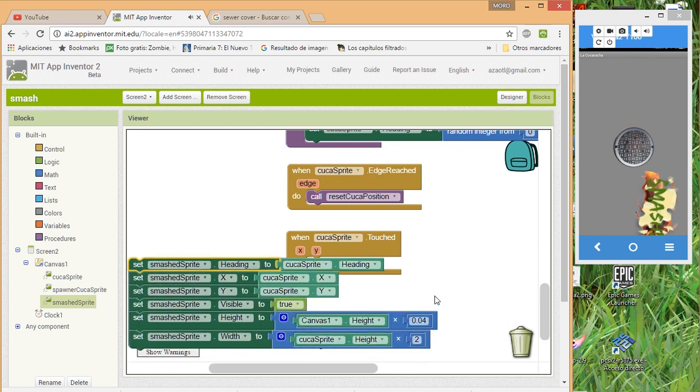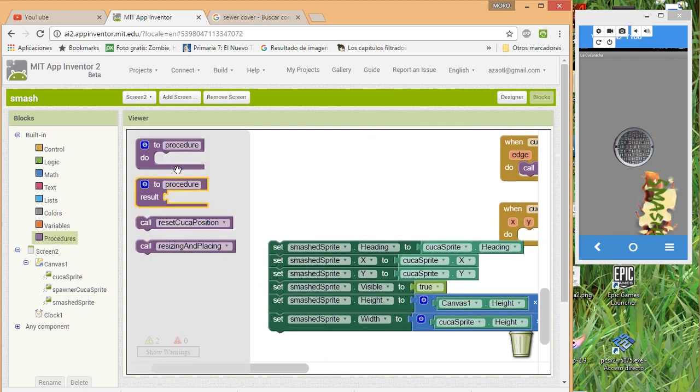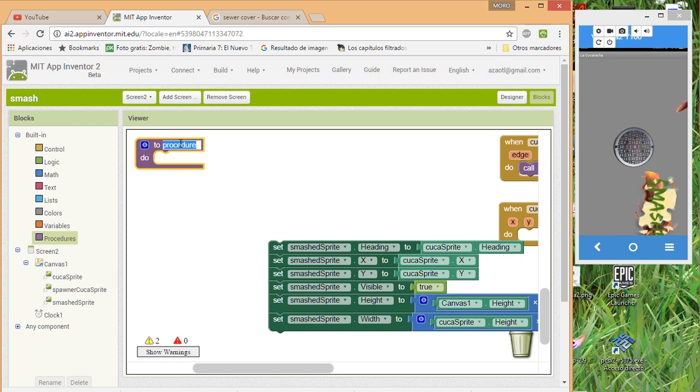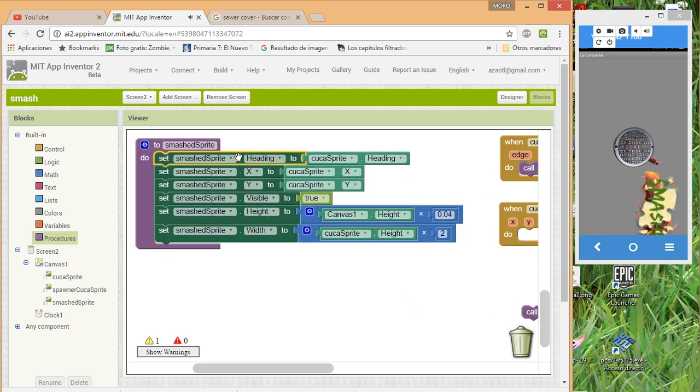These blocks that I have for smash, we're going to insert them in a procedure, and we're going to call it smash sprite. Okay, the smash sprite, and we're going to insert it. The first thing that we are going to do is the heading, the position, and maybe the height.